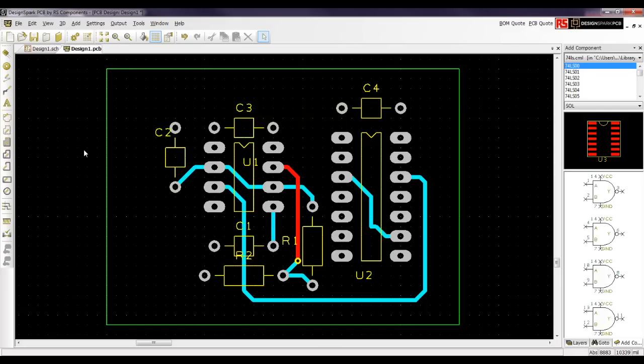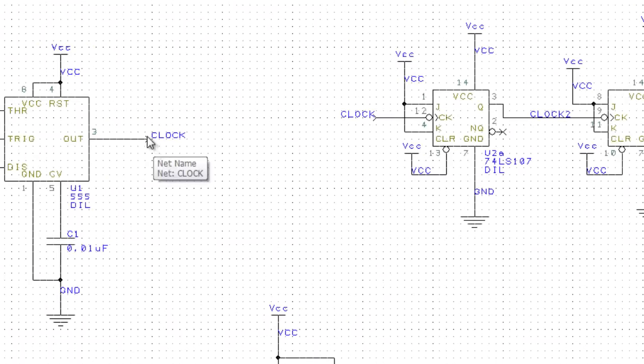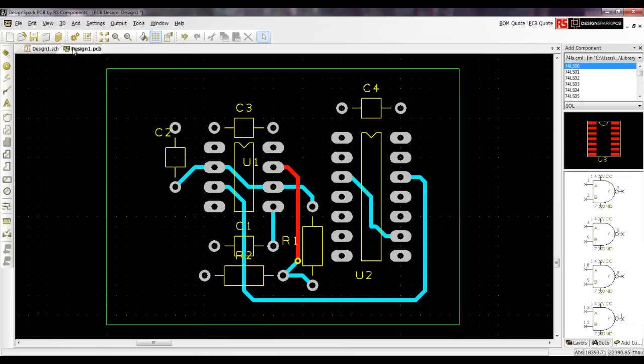Now in this lesson, I will show you something that is what we call the copper pour. Now, take for example, let's revisit the schematic. Let's say I have two clock signals. This is called clock, and this is called clock 2 from my schematic. I know that they are potentially noisy signals, right?